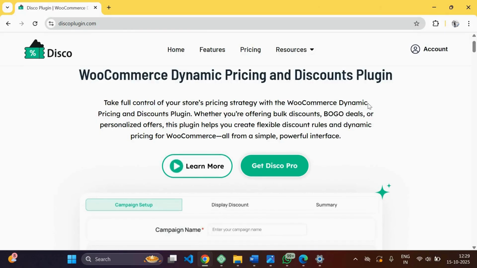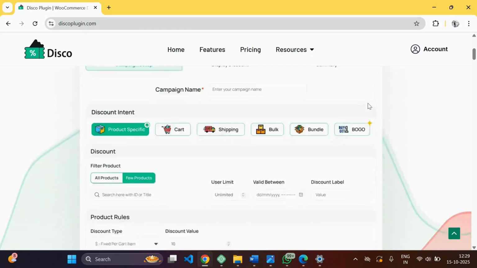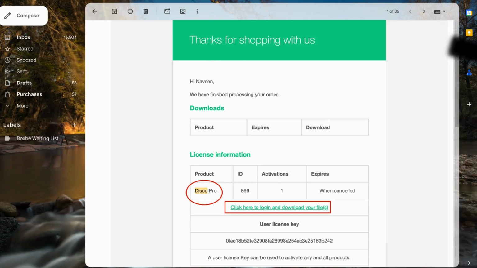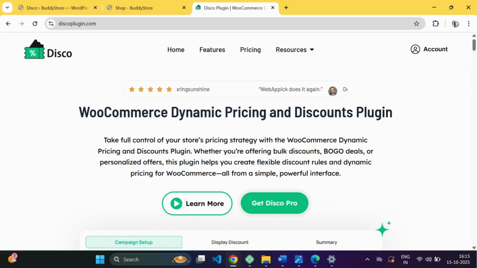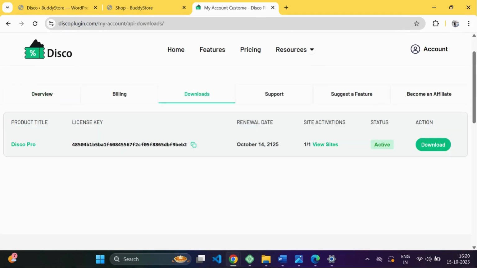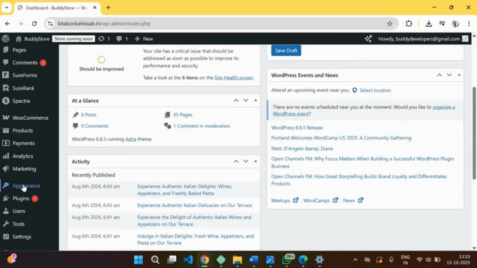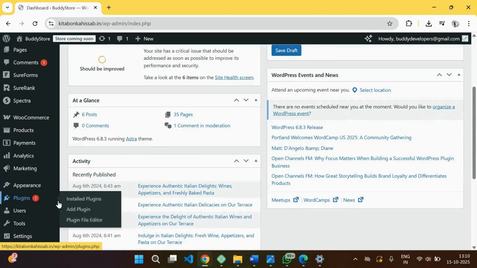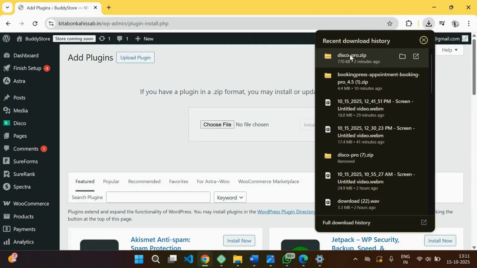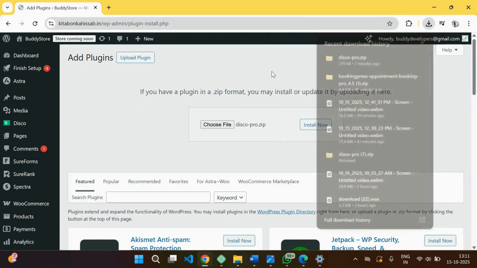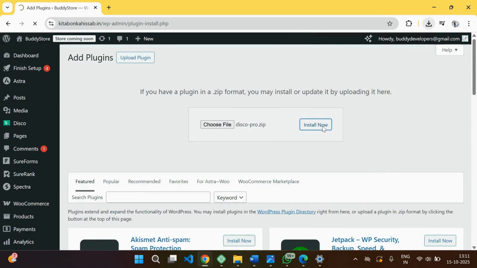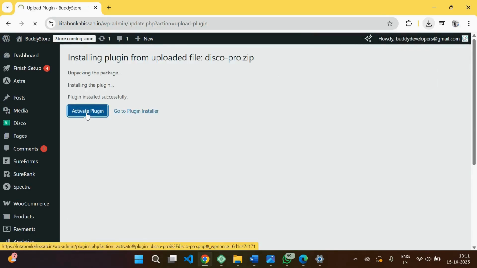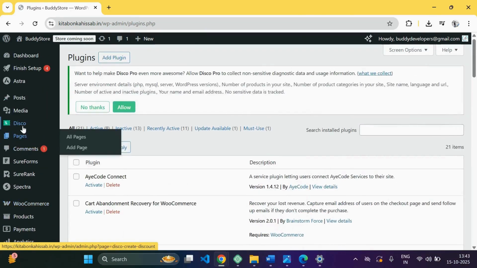If you've purchased the Pro version, you have received a zip file of the plugin by email. You can also download the Pro version plugin zip from Account page on discoplugin.com. To upload it, go back to your WordPress dashboard and click Plugins, Add New, Upload Plugin. Now choose the zip file, click Install Now, and then Activate Plugin. Once activated, the plugin will be ready to use.